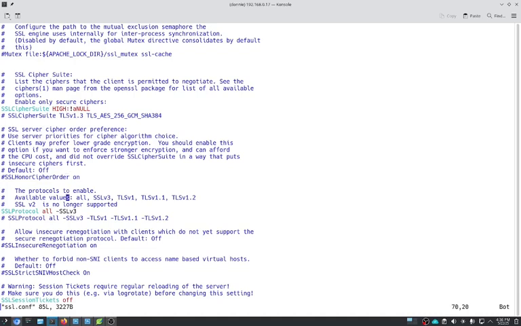And then down here, this SSLProtocol line enables all the protocols but then disables SSLv3. So basically what we're doing there is enabling all of the TLS protocols and disabling all of the SSL protocols.